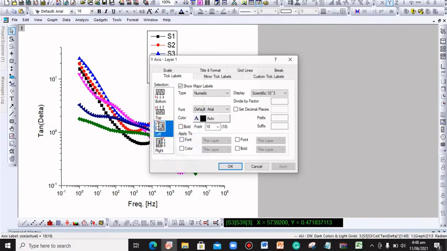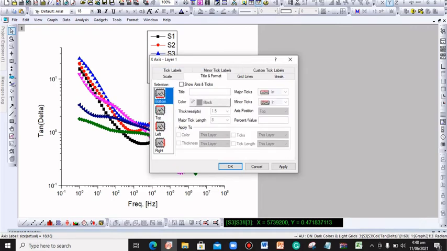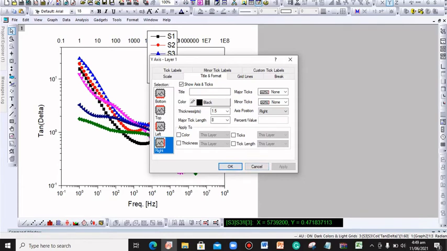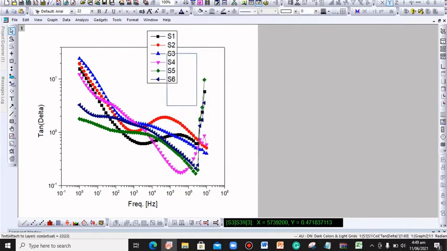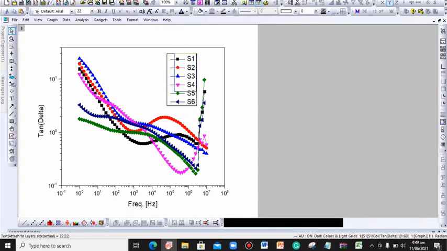You can again follow the same steps to make it look a bit better. You can show the top axis, you can show the right axis as well. Let's apply. You can move these sample names inside the box.